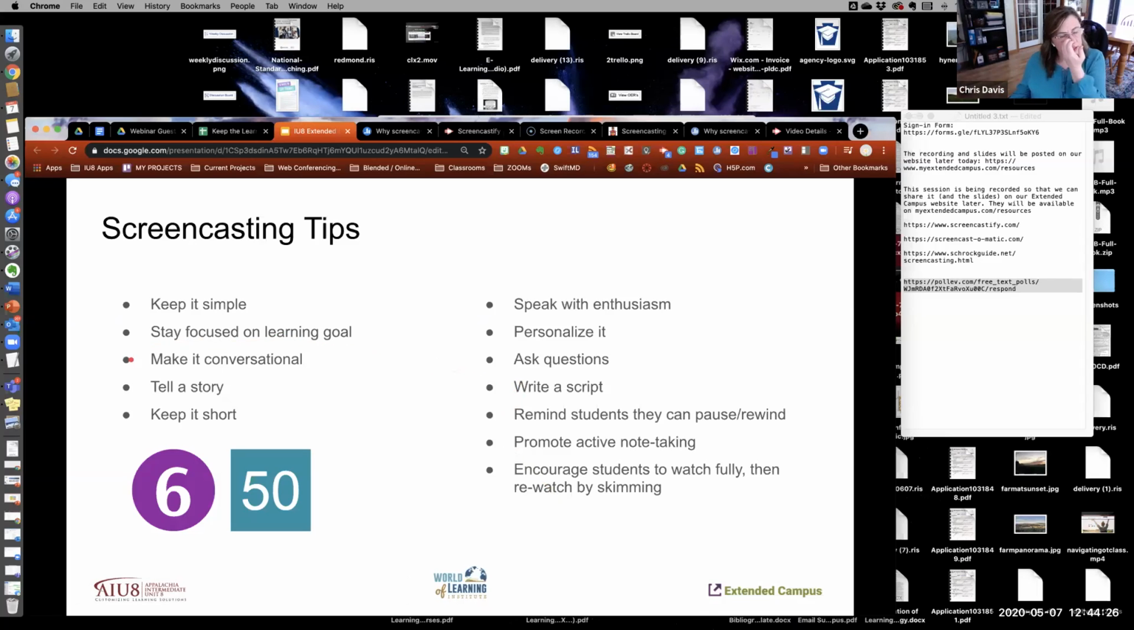Make sure that when you're talking in your video, you keep it very conversational. That just helps with the engagement of the video. Tell a story in the video, something that has happened to you, or something that you can relate the concept to that you're instructing on. And then keep it short. I have these two numbers here just as prompts for me.